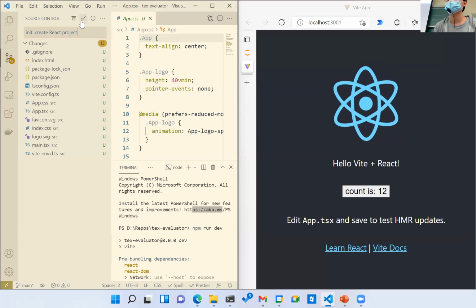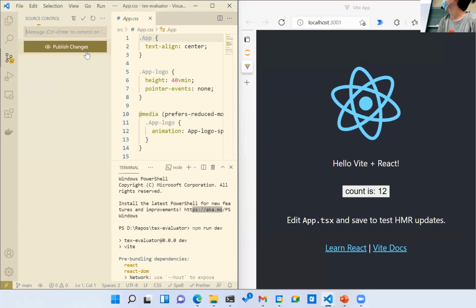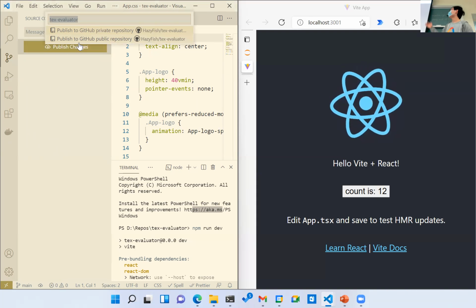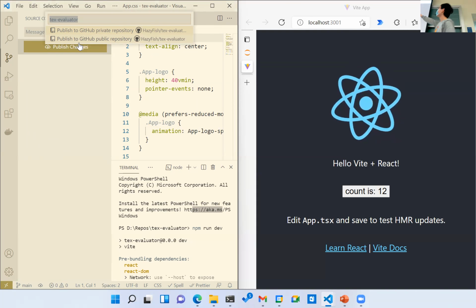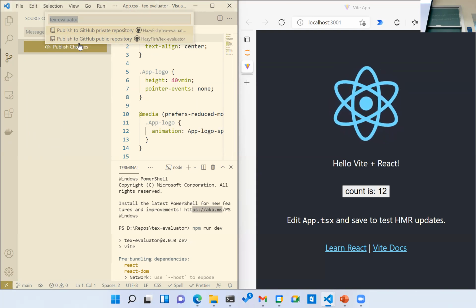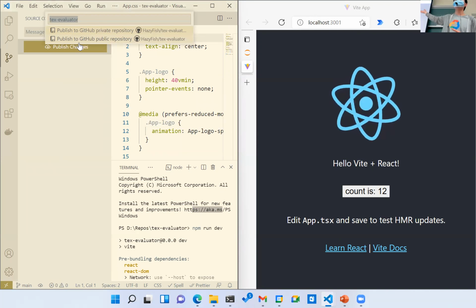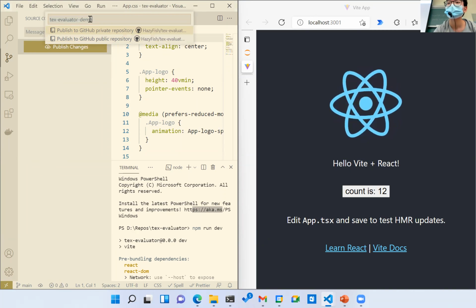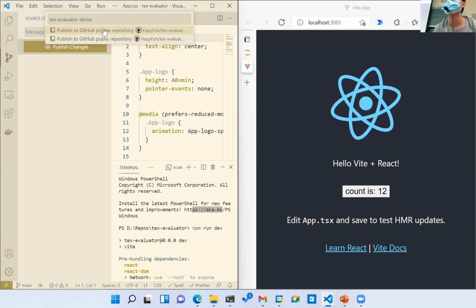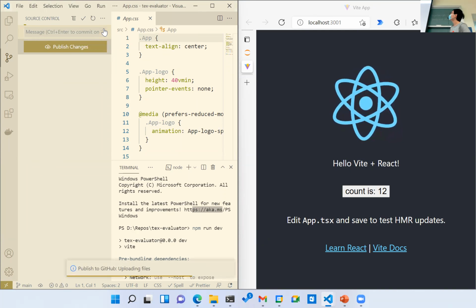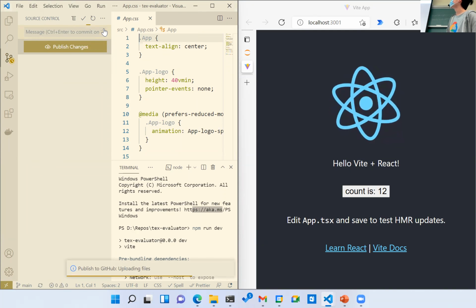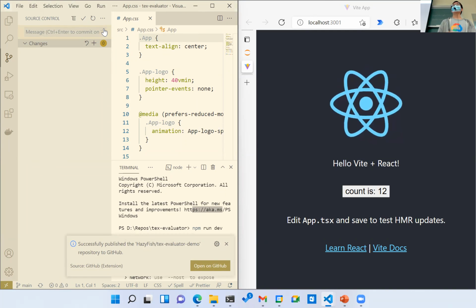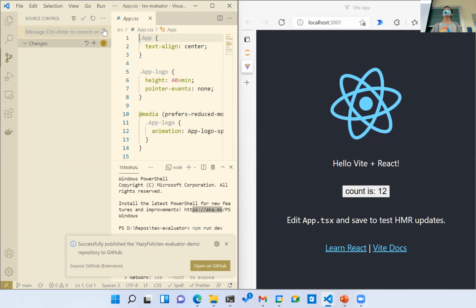After you type the message, you can click the tick mark here to make the commit and click publish changes. If you are logged in with GitHub, it will automatically let you create the repository. You can type in the name as you want. Here I will just change it and click publish to GitHub private repository. Now if you go to github.com and log in, you will see your project there.